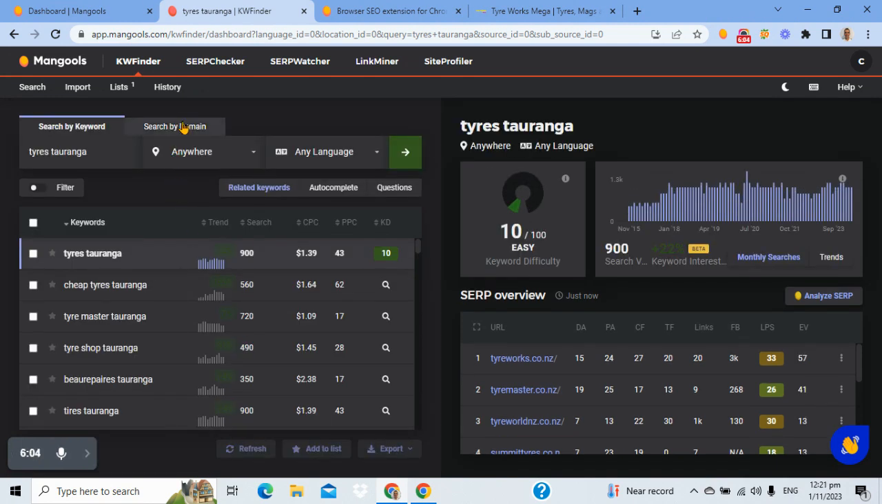Now you can do this by a domain as well. So you could search for their URL, their website. But if we're just doing keyword research, Tires Tauranga on this search now says around 900 searches per month. And that's really the most important information that we get from that.